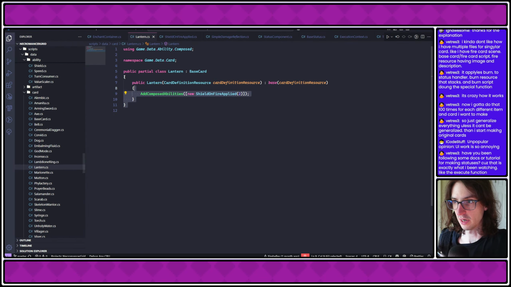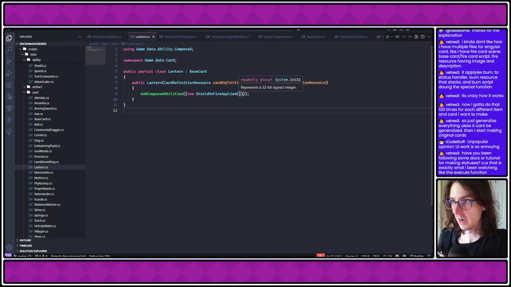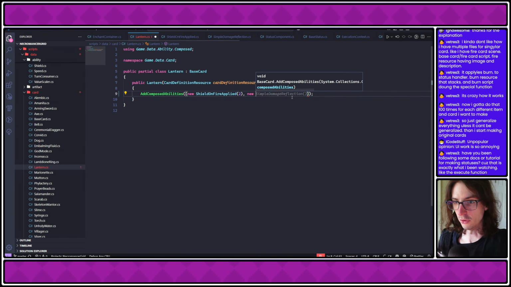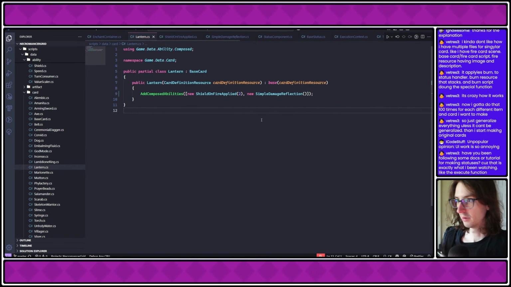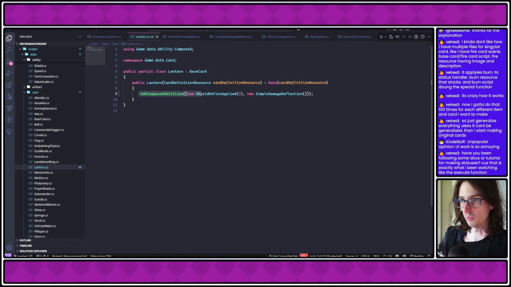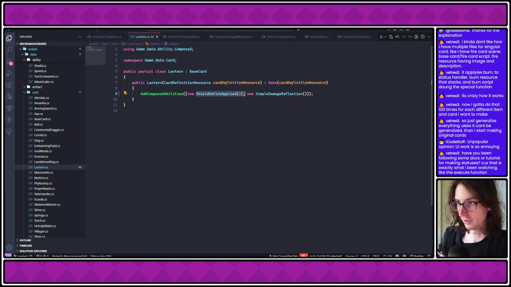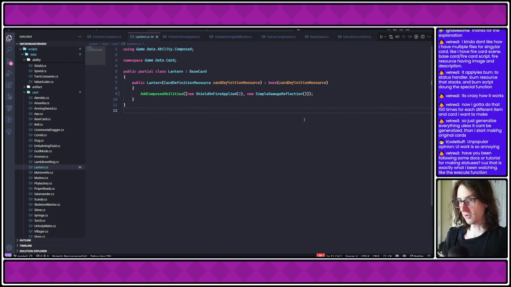And that becomes really easy because I could, for instance, if I go back to my lantern here, this is a card, this is the card script. I could add in here new, what did I call it? Simple damage reflection. So now I've got two composed abilities on the lantern. The lantern is now going to apply shield based on how much fire you've applied, and also reflect damage based on how much damage you've taken.